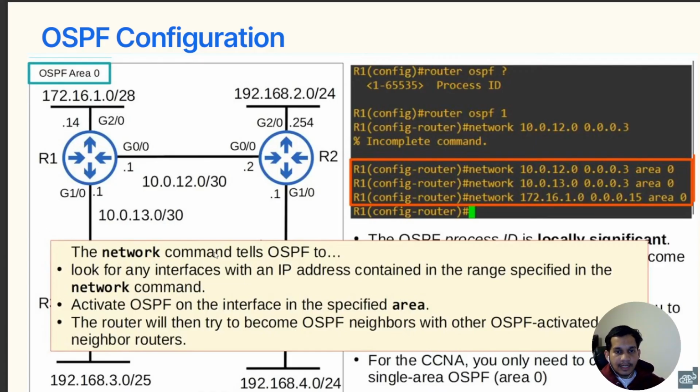The network command tells OSPF to look for any interfaces with an IP address contained in the range specified in the network command. It will check whether there is any IP address in this network; here we have .1 and .2. It activates OSPF on the interface in the specified area, and the router will try to become an OSPF neighbor with other OSPF-activated routers. So R1 will become a neighbor with R2 and R3.